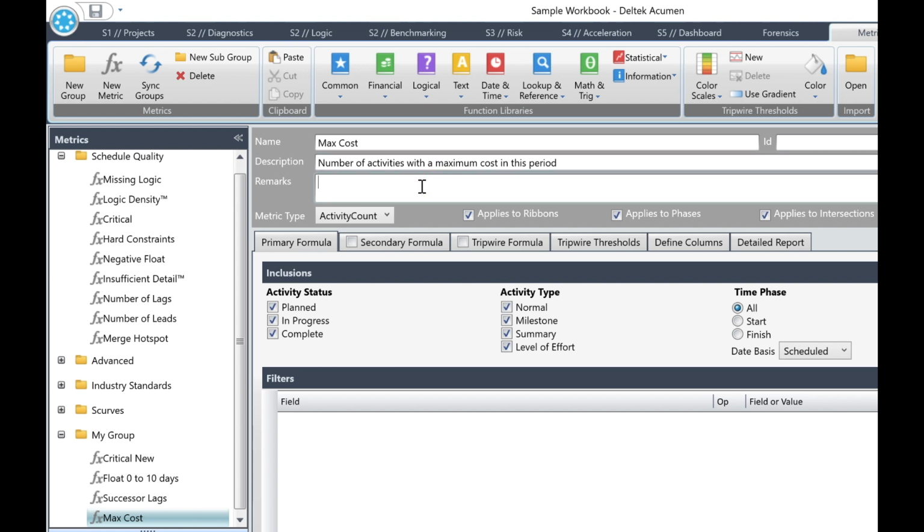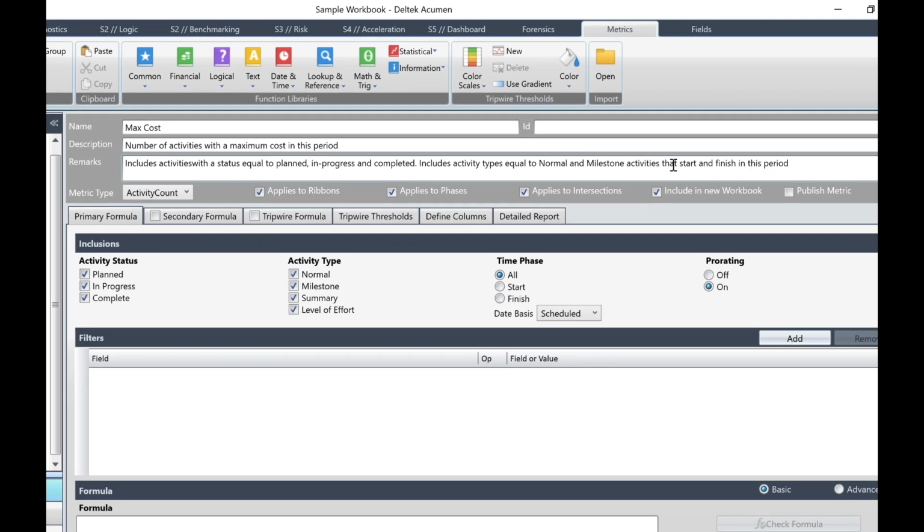In the Remarks field, type includes activities with a status equal to planned, in progress and completed. Includes activity types equal to normal and milestone activities that start and finish in this period. Leave the metric type as activity count and check the boxes for the 3 types of analysis. In the Inclusions pane, select all of the options for activity status. For activity type, select normal and milestone. Next, set the time phase for all activities in the period. Leave prorating on.